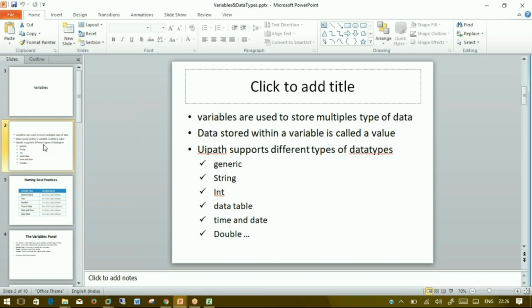When we talk about variables, variables are used to store multiple types of data. As I told you, it may be an integer, a string, or a double. Based on this, I can create the variable, and based on the requirement, I can assign the data type as well. Data stored within a variable is called its value.